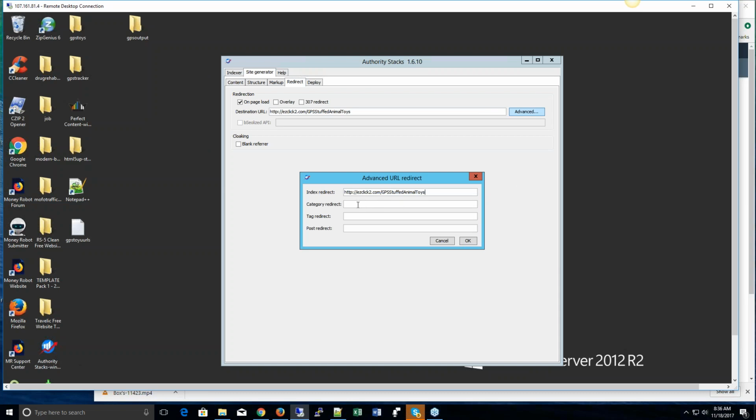Okay, yeah, you can see the level of redirect control you've got here. I've got the advanced box open, so you can redirect your categories to a different URL, you can redirect your tags to a different URL, and you can redirect posts to a different URL. The index page is the default, and it will redirect all of these to this URL unless you specify something in one of these 3 boxes for a different URL.